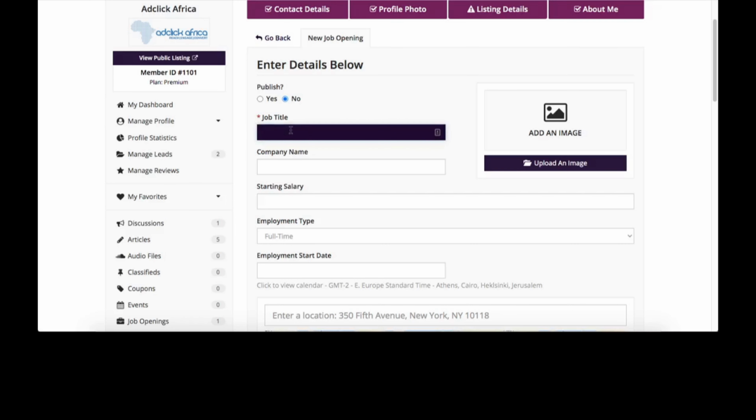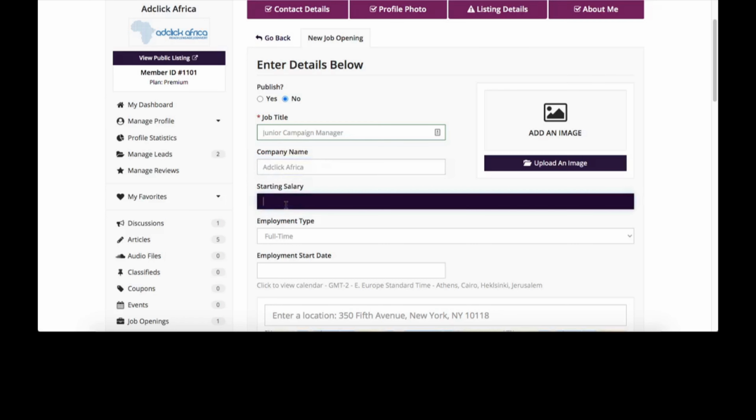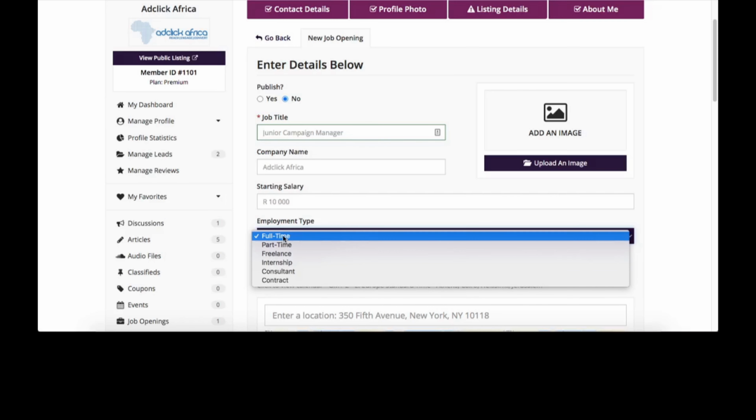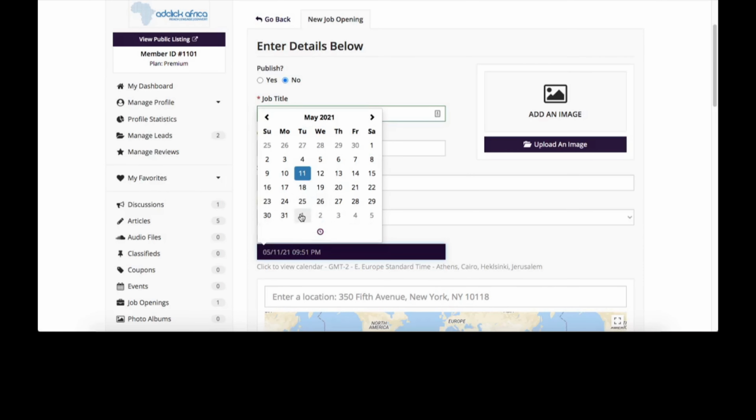Now the job opening, I'm just going to say it's going to be a junior campaign manager. Company name, you add the company name, of course, and starting salary. You can decide to add the number here. Just say 10,000. If it's full time, if it's part time, this is where you're going to be selecting the options here, and also the employment date. Maybe this is for the 1st of June. Let's say 1st of June.